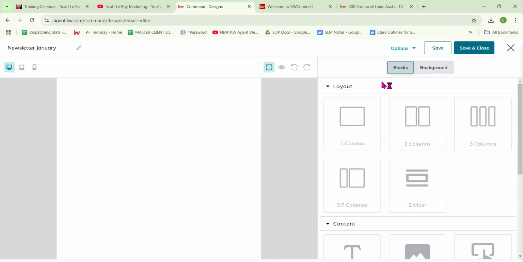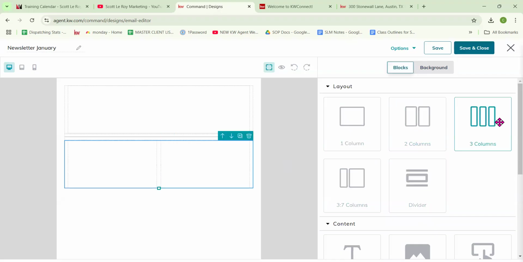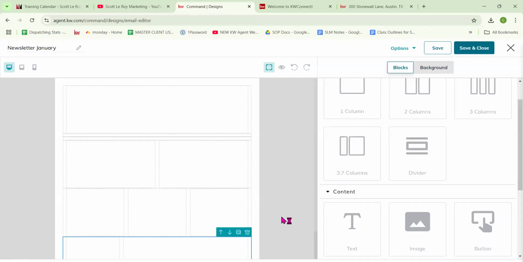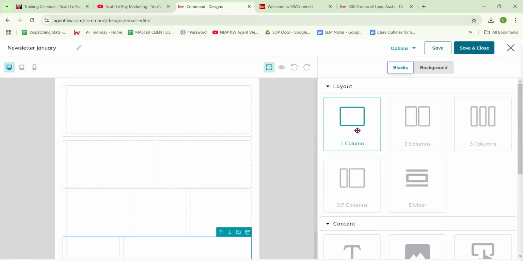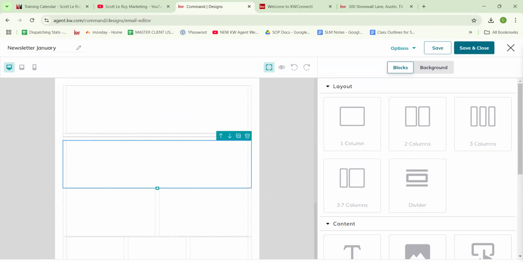Now we're going to head back to blocks. When you're checking out blocks, you have the ability to create a layout. So if you're wanting to create a layout for your email, let's say you want to have a box up top, you want to have a divider in between, and then maybe you want to have some columns. You want 2, you can do 3, you can also do a 3, 7. Now, as you can see, when I'm inserting these, I'm just clicking on the item and I'm dragging it over. That green line on the design is telling me where it's going to insert that. So if I wanted to add another one there.